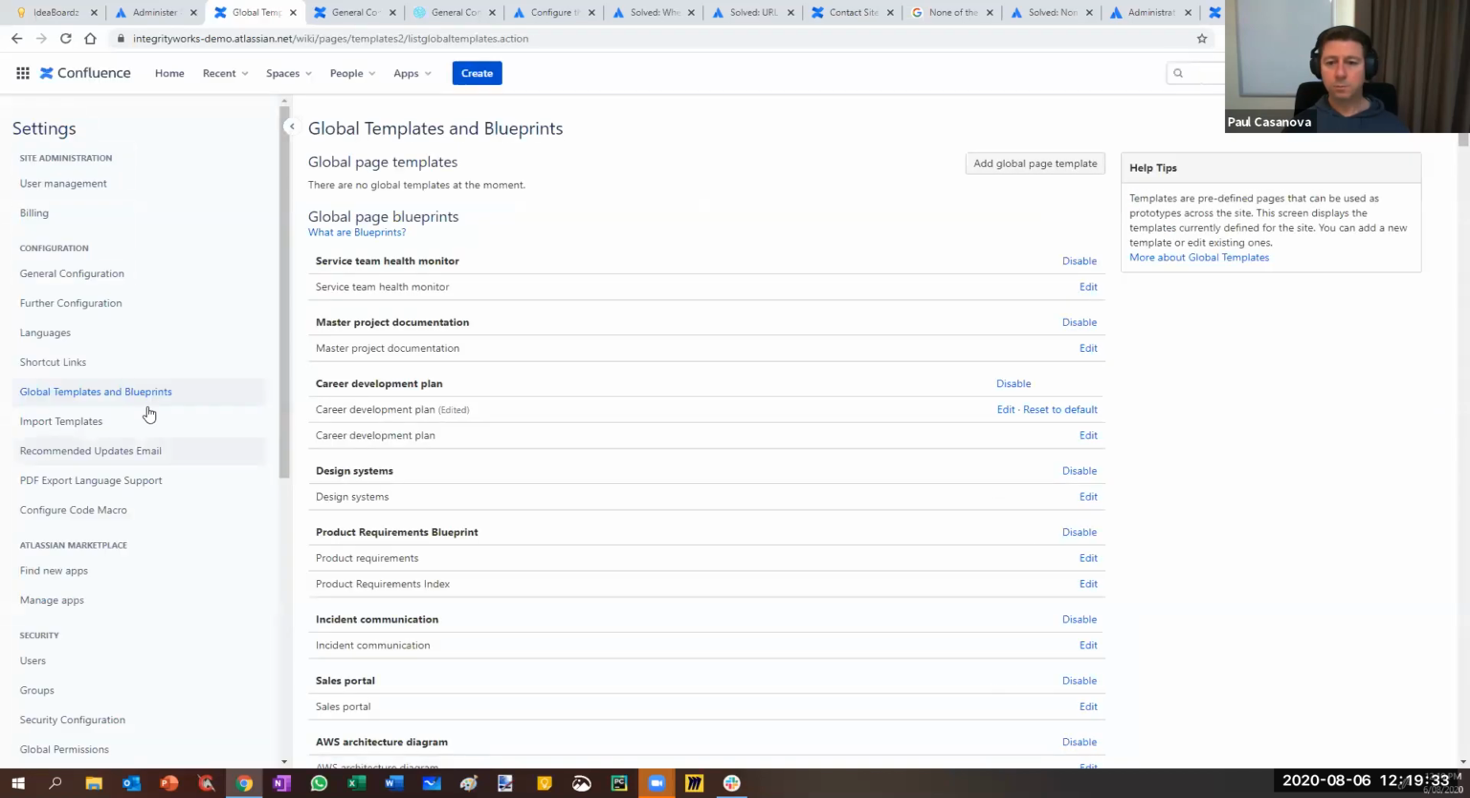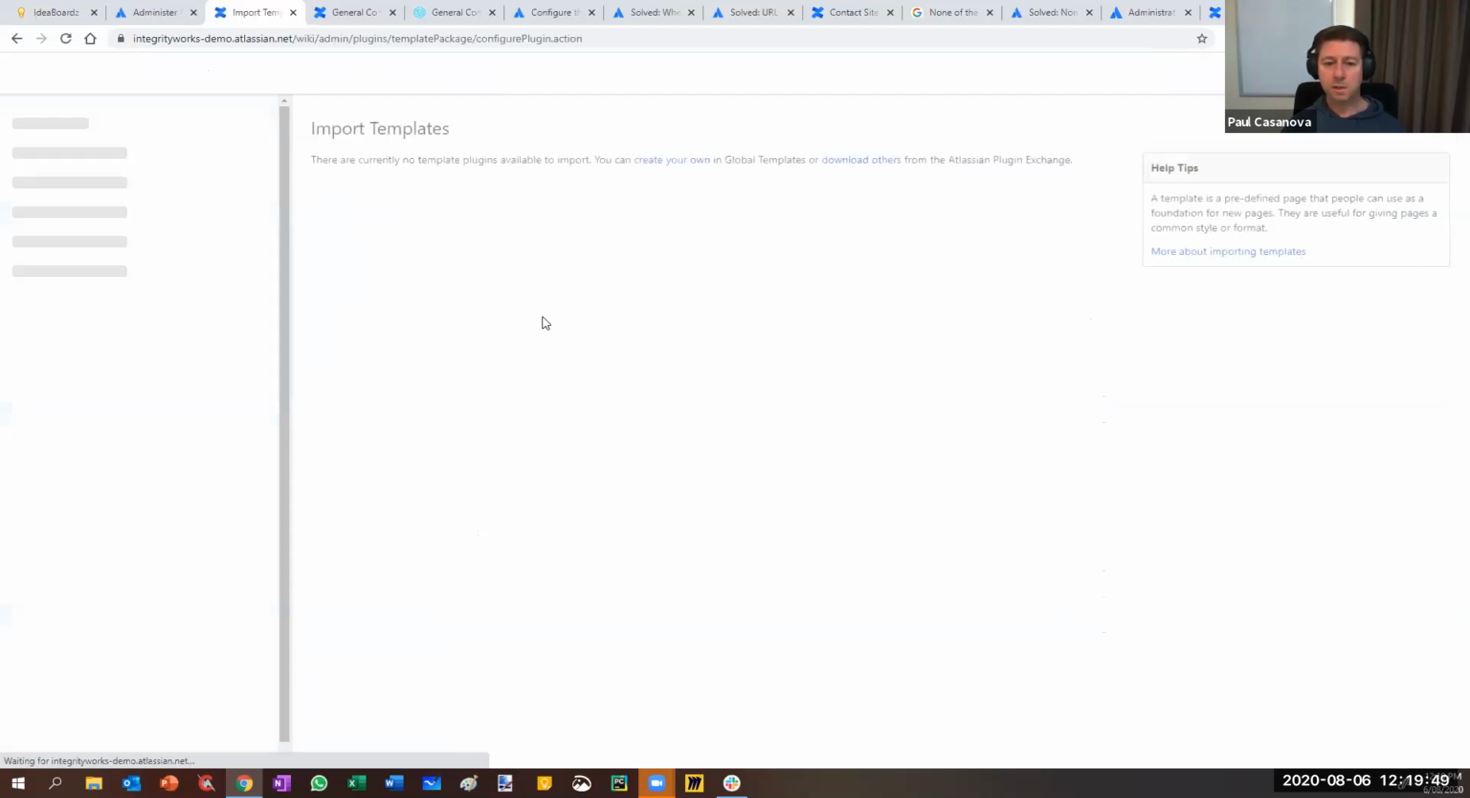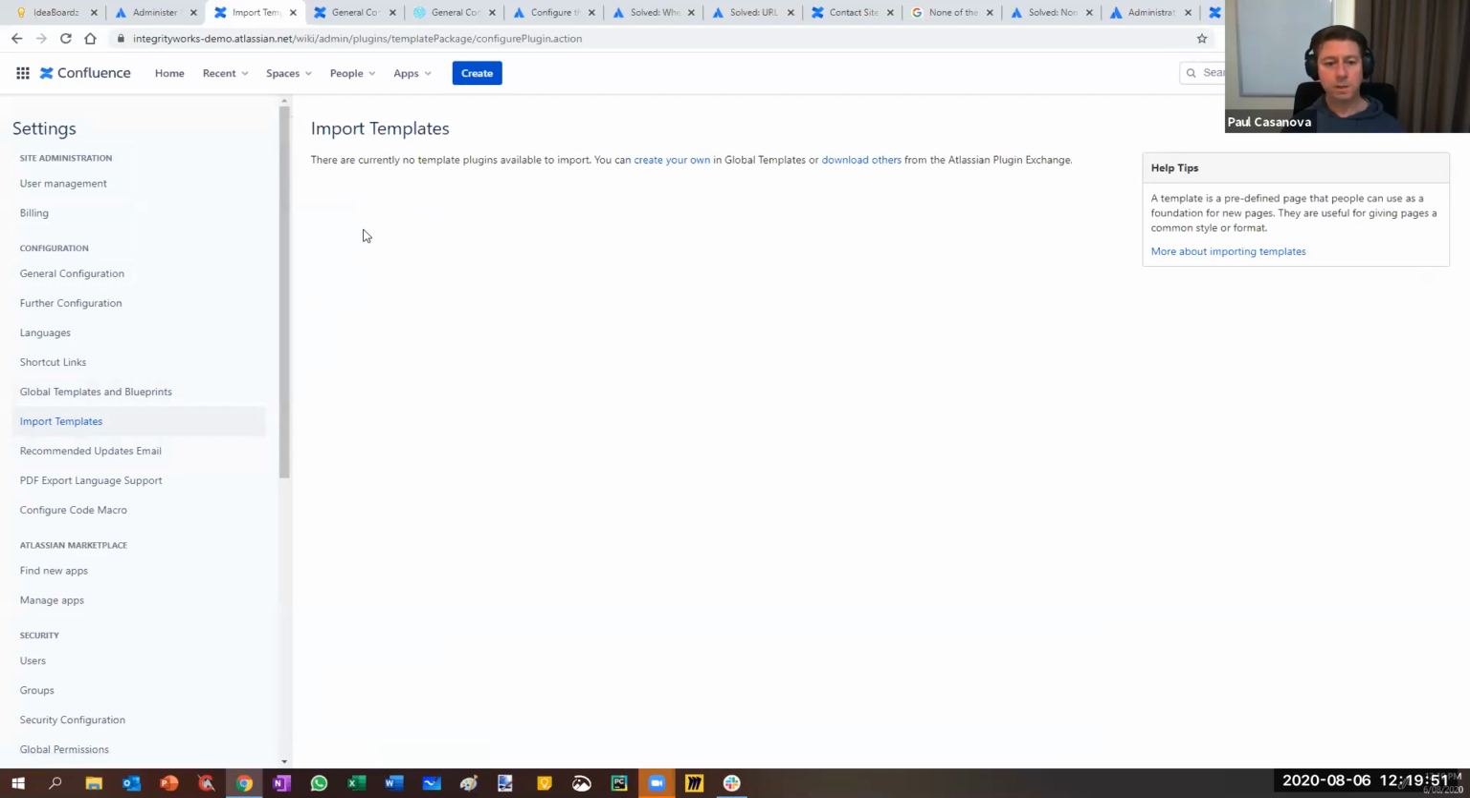Global templates and blueprints. So we were looking at templates and blueprints the other day, and this is where you can make global modifications rather than space-based changes, in the context of a space. Here you can import templates as well. Ella was discussing a few sessions ago about importing templates between instances. So that's where you could do it. And you can also download other templates from the Atlassian plugin exchange. I think they'd probably be saved as XML, so you could probably craft your own outside of Confluence and import them in.